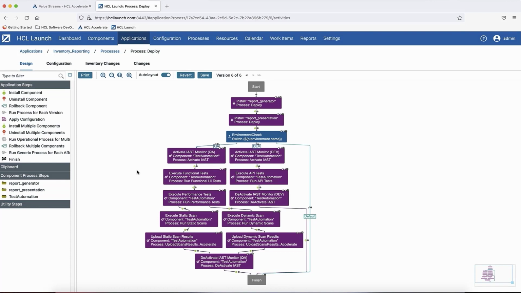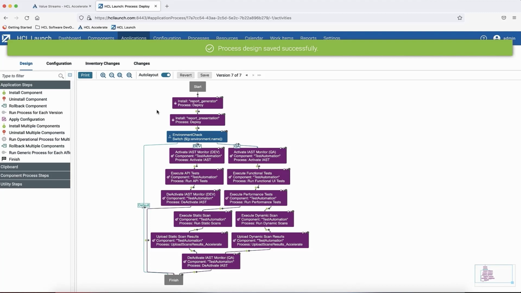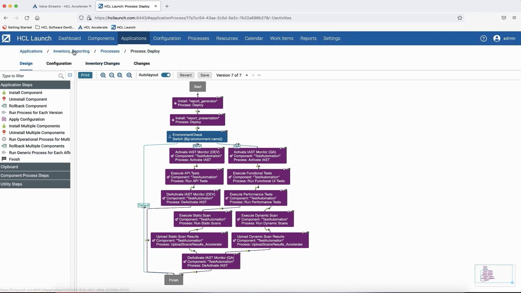This means that after the deployment, there is a check to see which environment the components were deployed to, and in the case of a QA environment deployment, the process activates IAST monitors, executes functional tests, executes performance tests, runs static and dynamic security scans, and uploads the testing results to Accelerate. So let's kick off the deployment and see how test automation and security scanning fits into deployment automation.